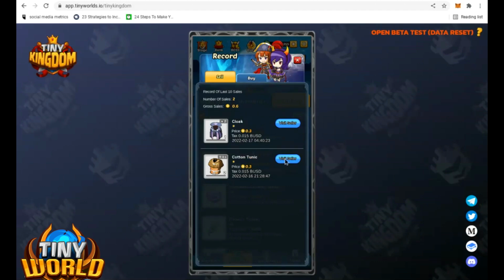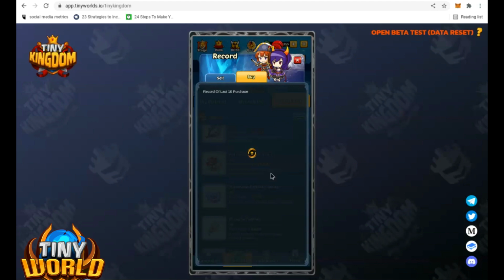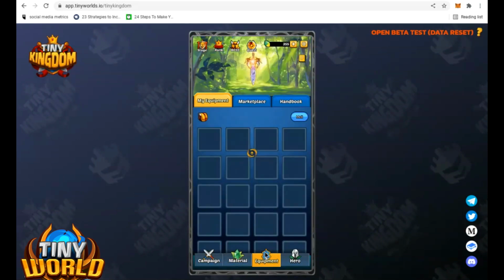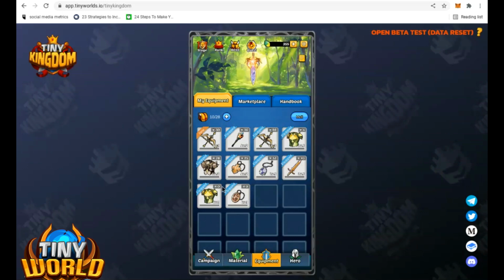So this will show you the buys and sells that you have made previously in Tiny Kingdom. So that whole record is there to view, and it will show the last 10 items. So moving on to the equipment tab. Here you will find all of the equipments that you have.